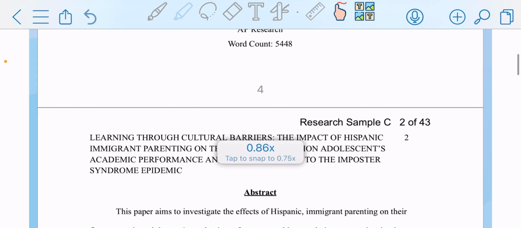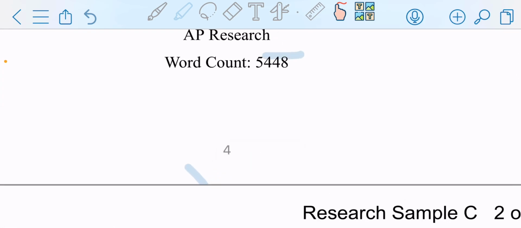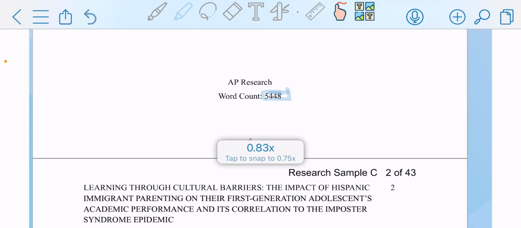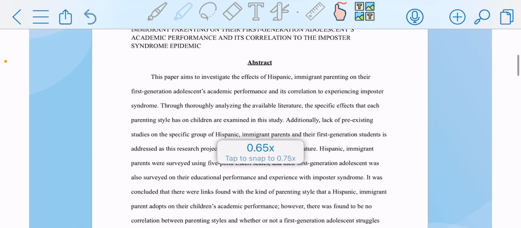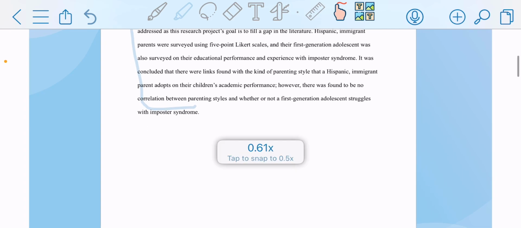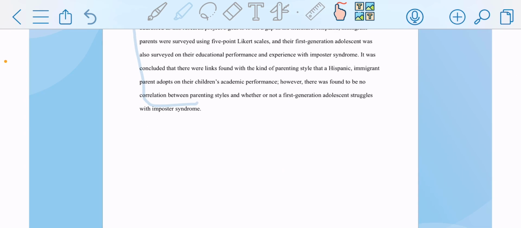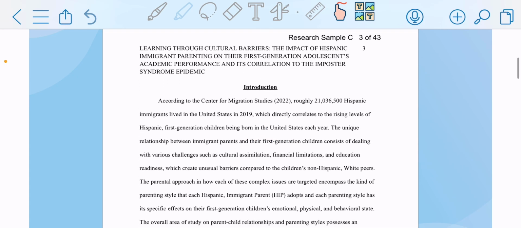Okay, so let's start. Let's focus on the word count here, which is 5,448. Okay, we start with an abstract. Usually the abstract is the summary of the paper, okay? We're not going to look at it for now, just like readers do not look at abstracts in the papers, okay? But I do recommend that you read it.